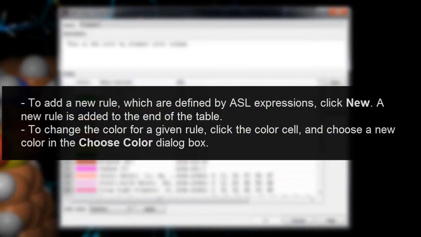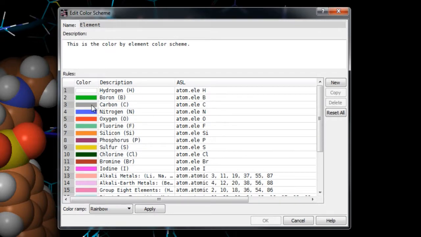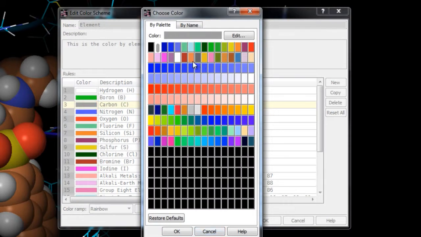To add a new rule, defined by ASL or Atom Selection Language expressions, click New. A new rule is added to the end of the table. To change the color for a given rule, click the Color cell and choose a new color in the Choose Color dialog box.